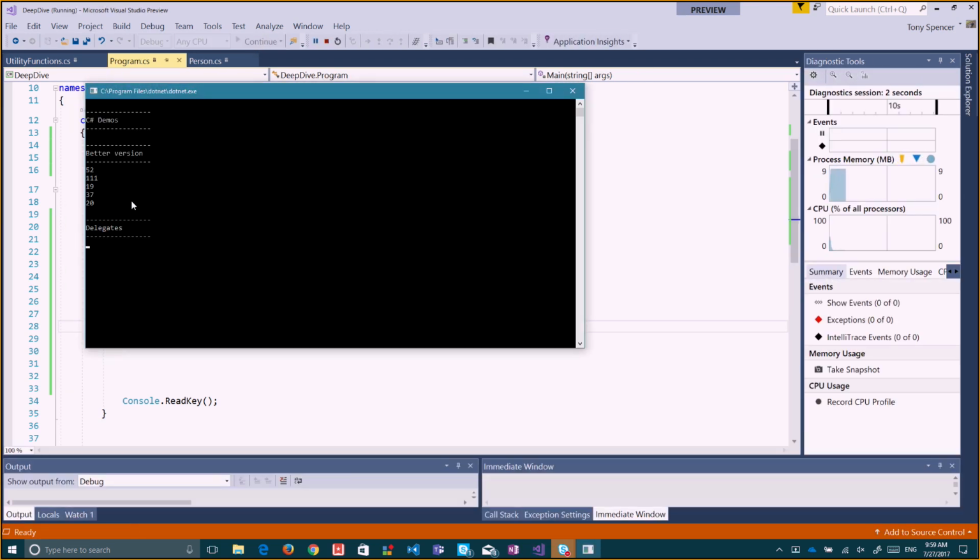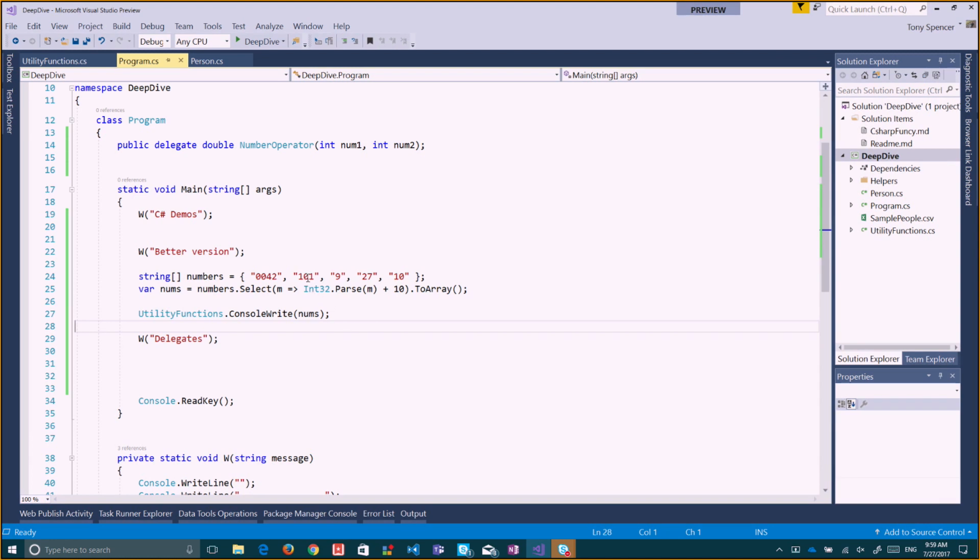And it did, it output all these numbers, except what the heck is 111? Did I add something in there? Oh, 101. What was that supposed to be? I think it's supposed to be 01. I think that's what it's supposed to be.